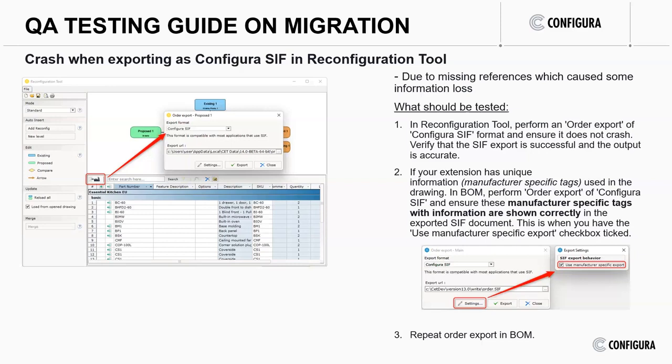Now, you would want to repeat this process in the bill of material, just to make sure it doesn't crash on both sides. So you export once in reconfiguration 2, you export another time in your bill of material calculation dialog, as we call it, just to make sure it doesn't crash and whatever is shown is accurate.